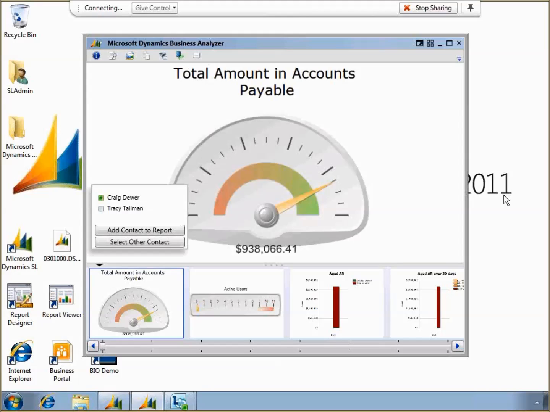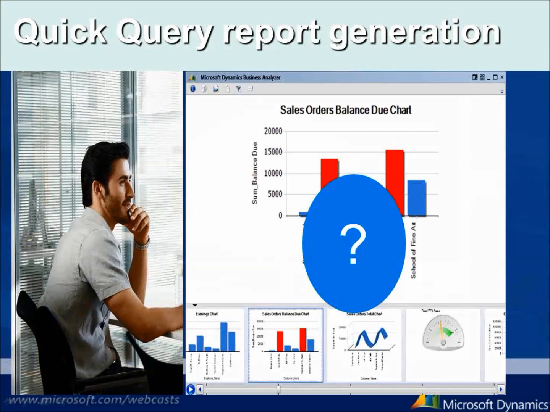Now, before I go forward and before you get too worried, oh boy, we don't have Lync, don't worry. Lync is not a requirement. Obviously, it's a requirement if you're going to use the communication feature, but it's not required to use the Business Analyzer. So you have that ability to go ahead and interact with it, but you do not have to use it.